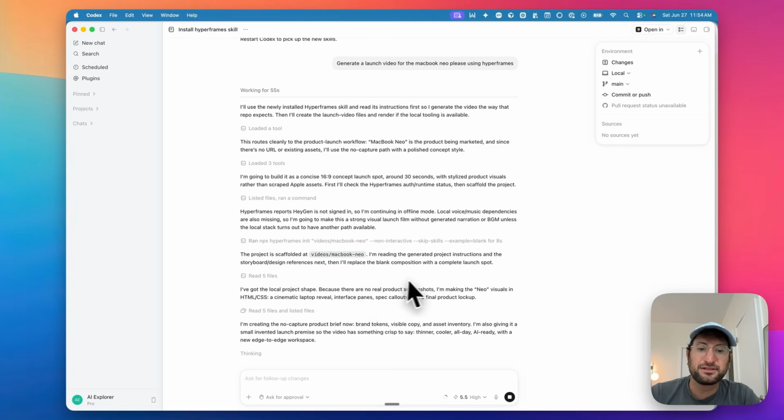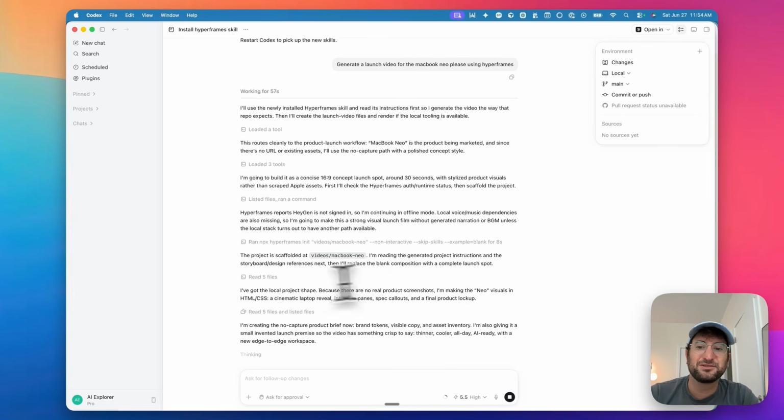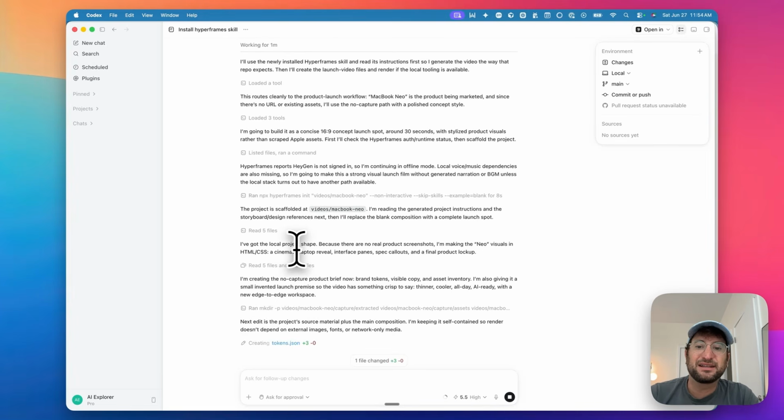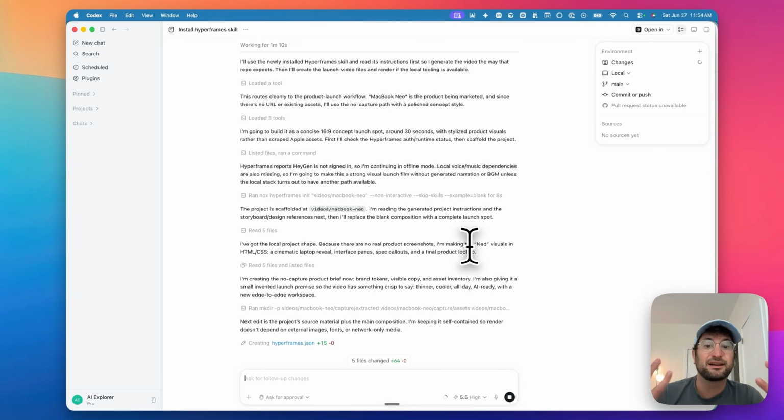Because there are no real product screenshots, it's going to make the Neo visuals in HTML, CSS, cinematic laptop reveal, interface panes, spec callouts, and a final product lookup. So it's going to write everything in code. It doesn't have any images, and I guess it's not going to generate any images, although Codex technically can do that, but the Hyperframe skill is probably focused on what the skill is telling it to do.